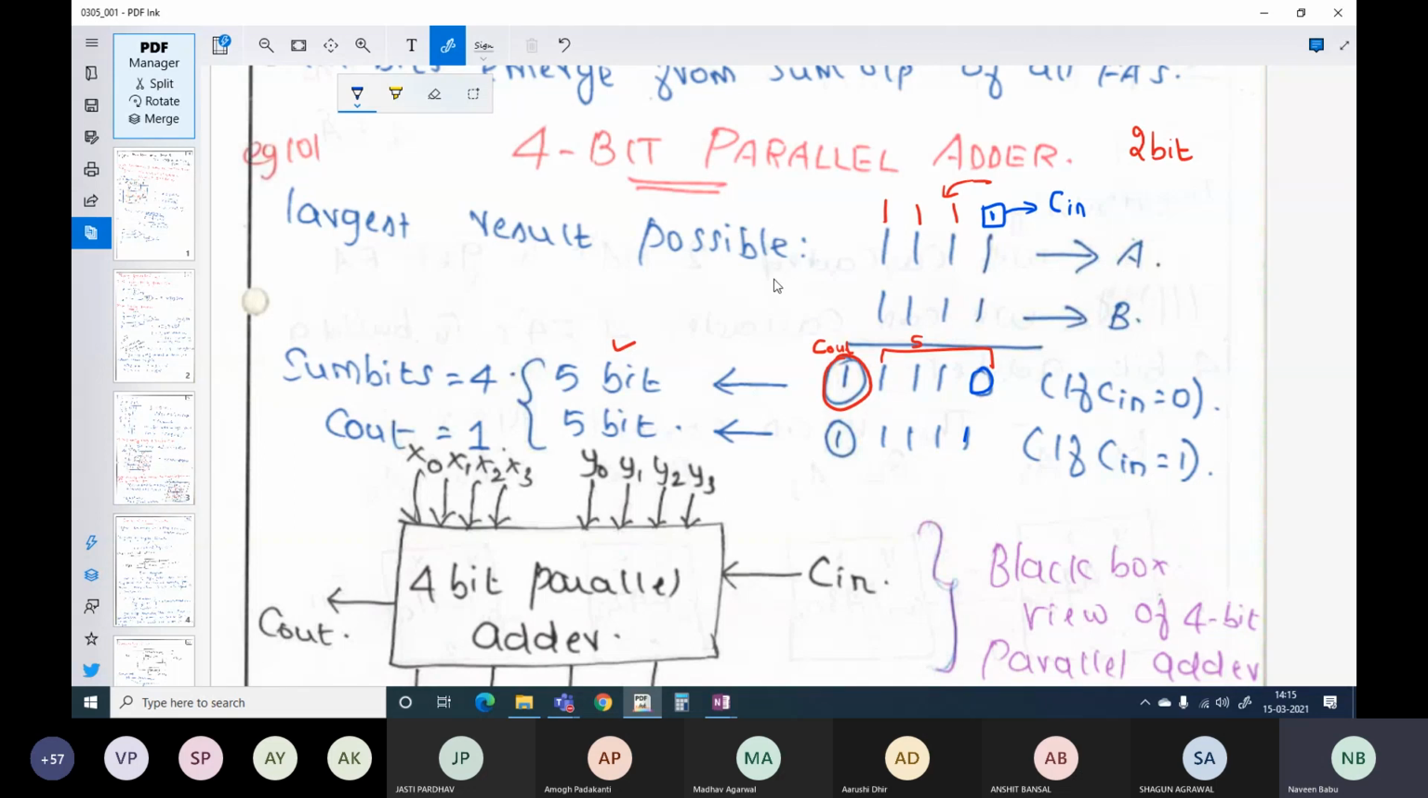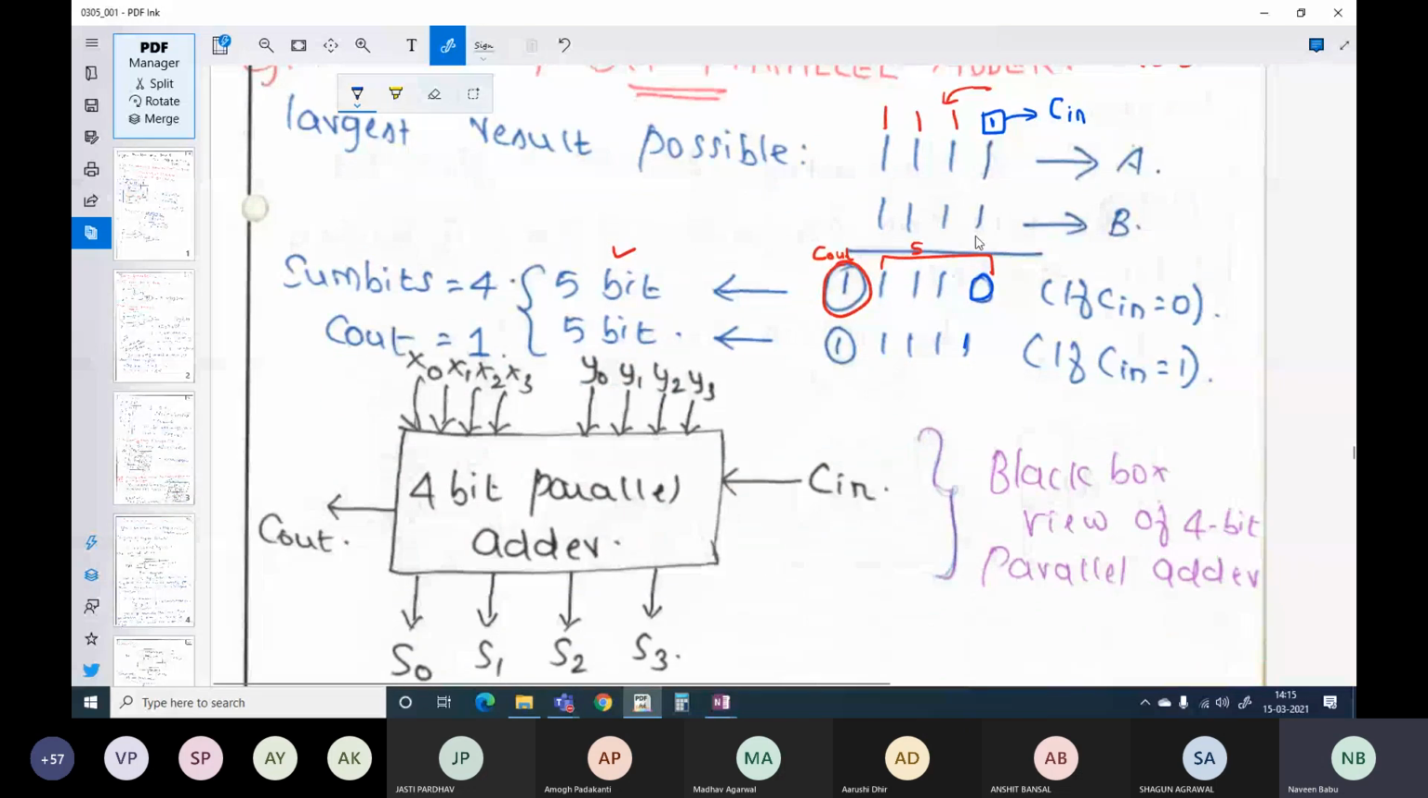Now, how do you visualize a parallel adder? Whenever you visualize a parallel adder, don't bother about what is inside the circuit, whether it is an AND gate or an OR gate or an XOR gate. Don't bother about that. Always assume it as a black box. As mentioned here, visualize it as a black box, which is for a 4-bit adder. So I've got a black box here, which is a 4-bit parallel adder.